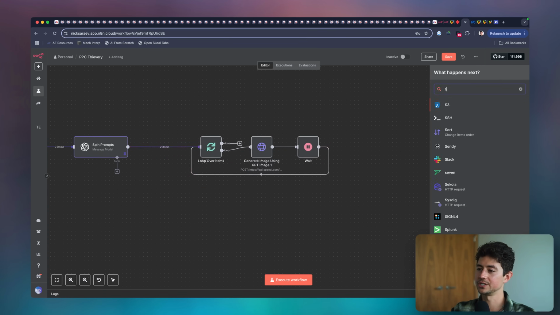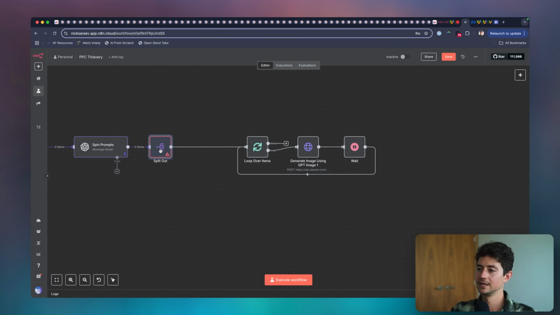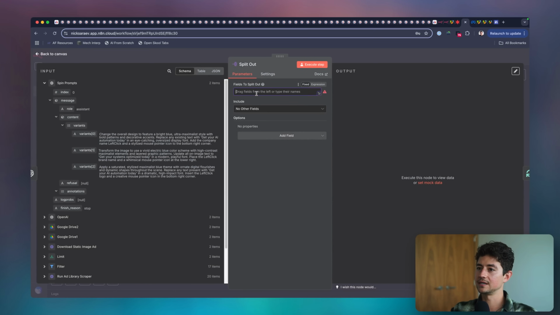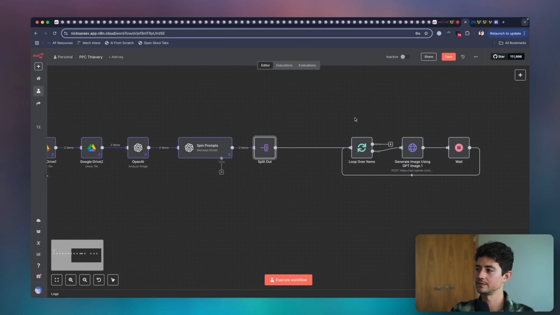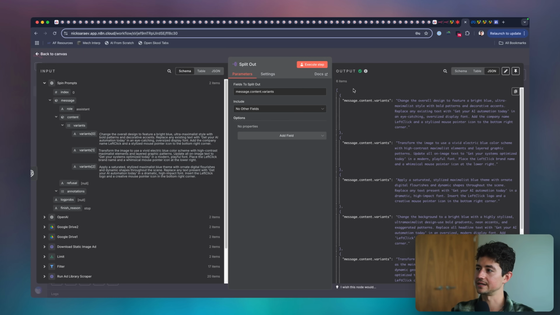All right, so how do we actually do this? We actually need to split out one more little node. What we have to do is we have to feed in variance. Fields to split out: variance. So let me just unpin this for a second. If I execute the step now, we should get 6 items, because we're feeding in 2 items in here. Then each of our 2 items has 3 sub items. So 2 times 3 is 6.